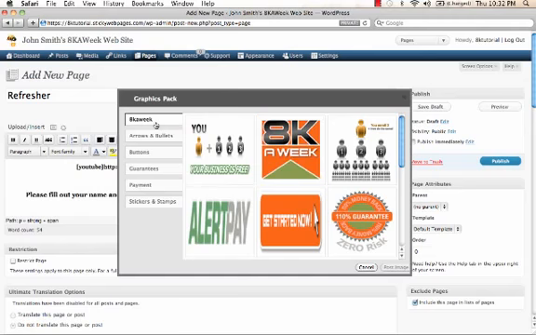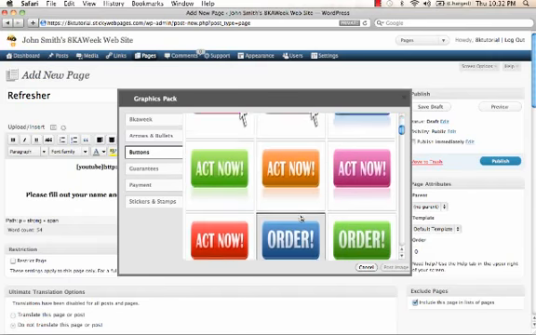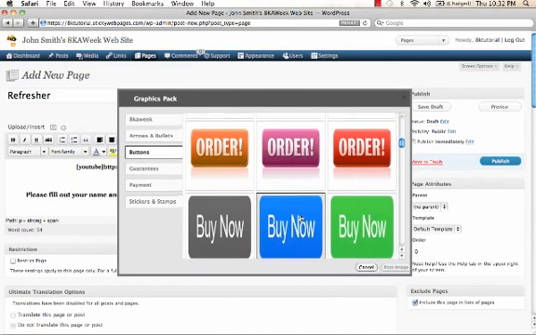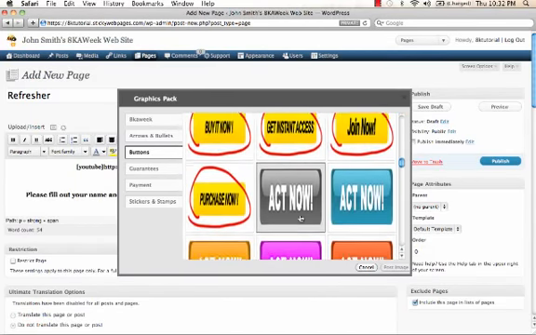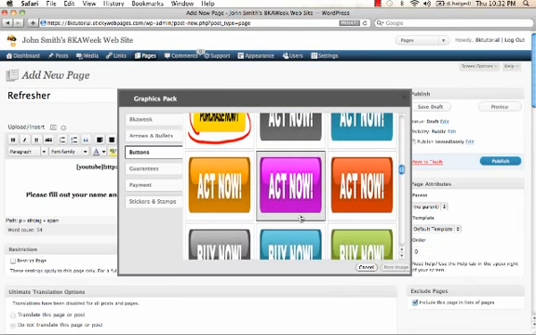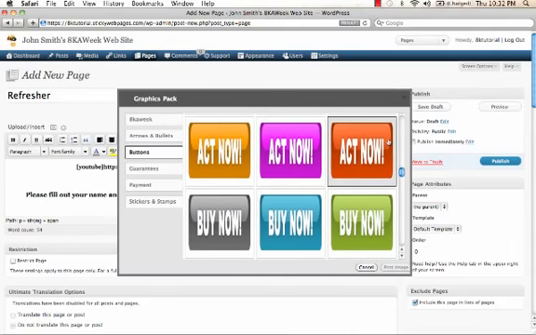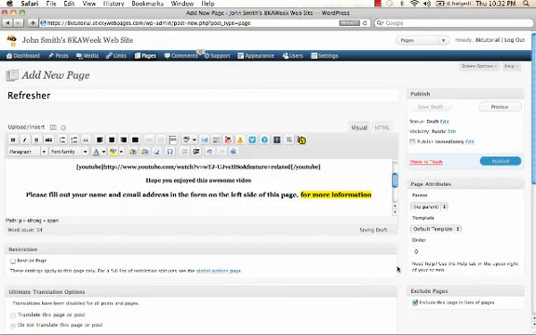So let's scroll down to the Buttons tab and check out the buttons. I like this red Act Now button. Looking at some other buttons, Order by, Instant Access. I love that Instant Access button, but I'm not going to use it. I want an Act Now button. How about this red Act Now button right here? So I'm simply going to click on it. You can see that it's now in gray, it's highlighted. And now I'm going to click the Post Image button.